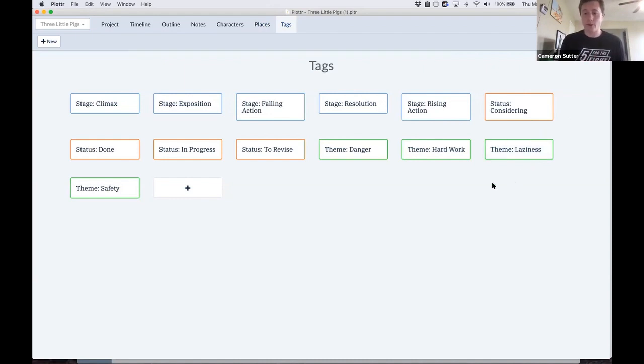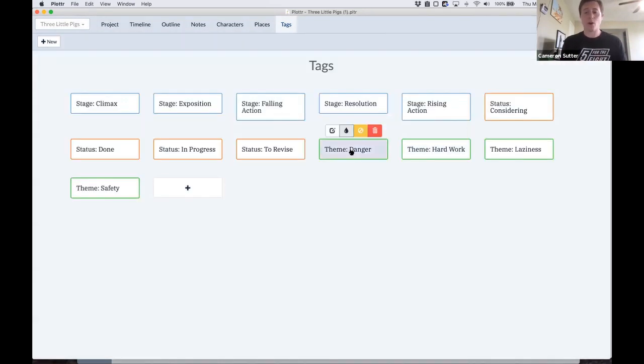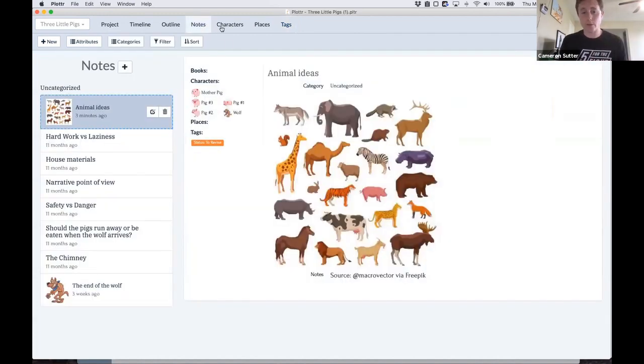And then these green ones are thematic ones. So some of the themes of the story are hard work, danger, safety, things like that. So we've kind of color-coded these into the different categories of tags. You're welcome to do that. You don't have to do that. It's really up to what makes sense to you, but you can make them any color you wish, and you can call them whatever you want. And then once you've created these tags, you can go back to the notes, for example, or the characters, and then filter on those things.